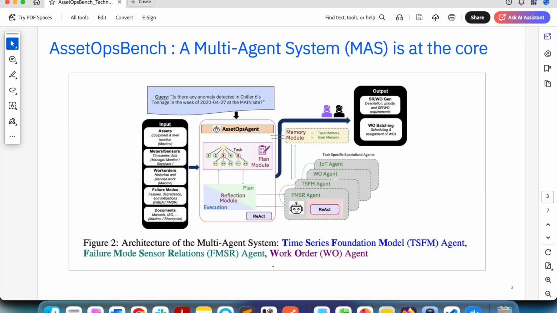So there are 4 different agents. There is one IoT agent, then a work order agent, then a TSFM, basically a time series foundation model, and finally the failure mode sensor agent. These are the 4 agents, and the output expected is that we will be able to get what SR and work order has to be generated, any requirement related to it, and then the answer to the question which we are asking about the data, an anomaly or any other kind of question.